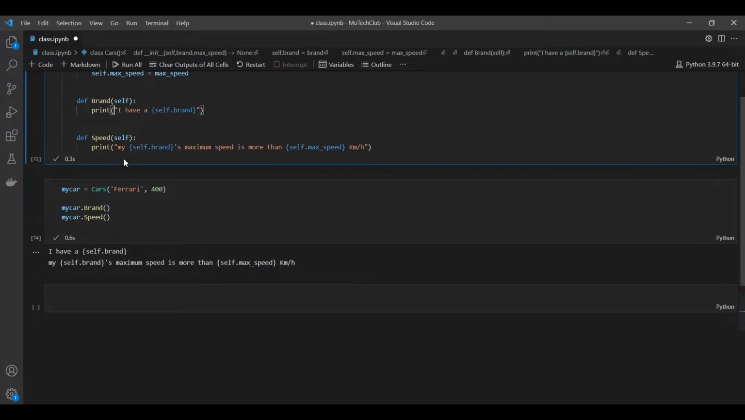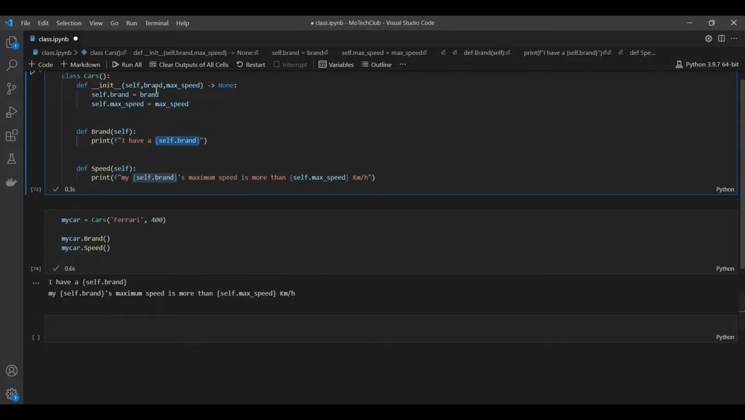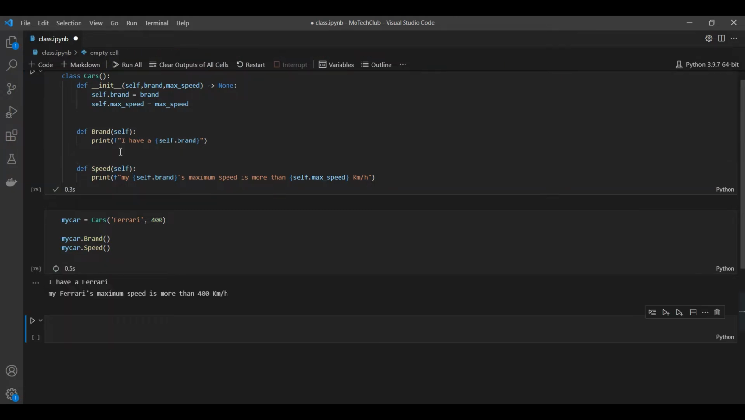That's why we should add F here before these prints that we are gonna get, because we are not using only text, we are using something that reads information from our class, like brand and speed that is defined here. So we are using this F to solve this issue, and let's go and see. Yeah, now it's working, and I have a Ferrari. I hope you're gonna get a Ferrari, or me as well. And my Ferrari's maximum speed is more than 400 kilometers per hour.